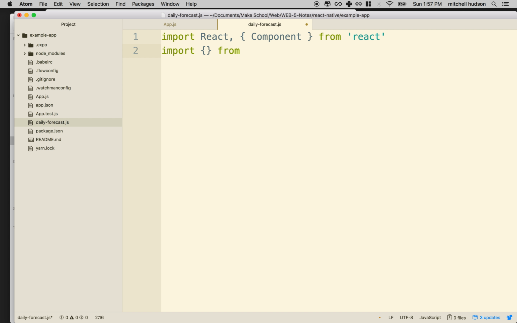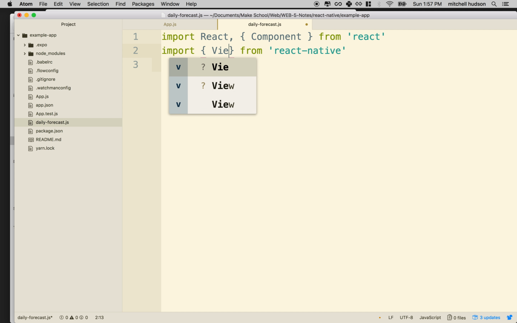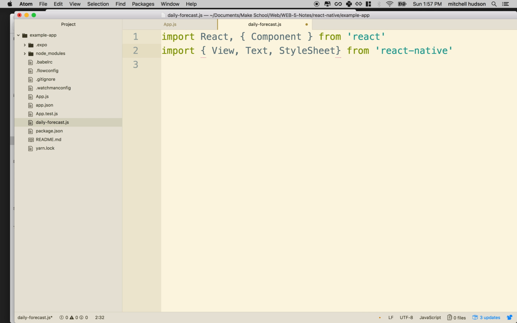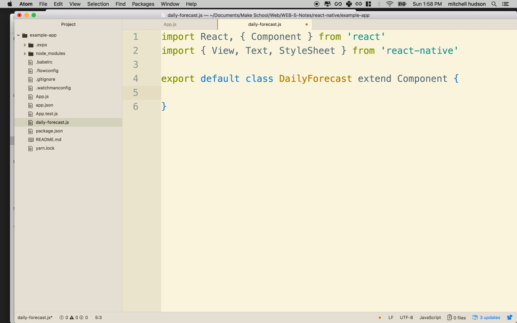So I'll put the curly braces, and then I'll say from React Native, and in here I'll name the component elements that I want. So I want a View, and I want the Text item. And then we should get the StyleSheet too. So I'll say StyleSheet, and there we go. So now what we'll do is say export default class DailyForecast. And this needs to extend, and here's where I'll use this Component instead of React.Component, right? So I'll put that there.